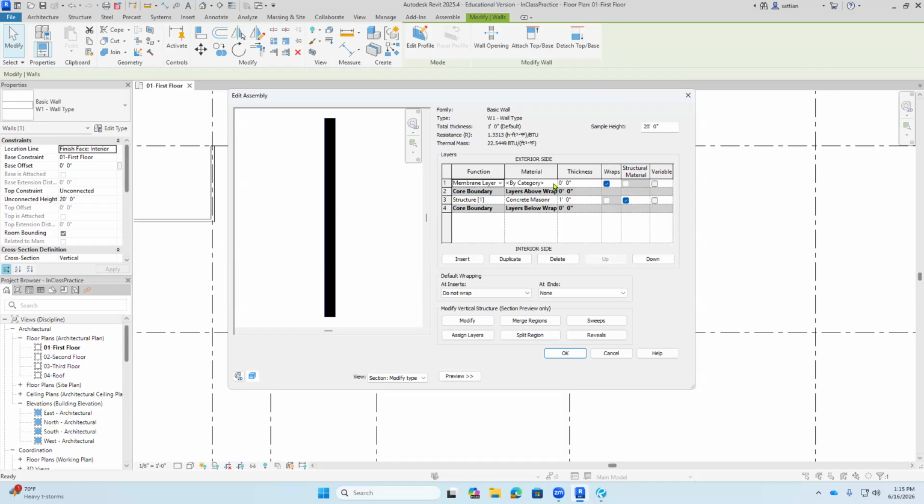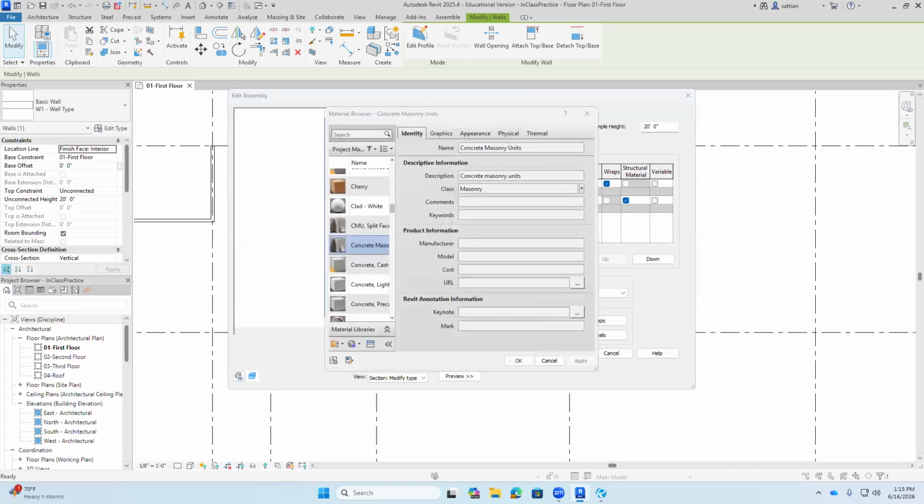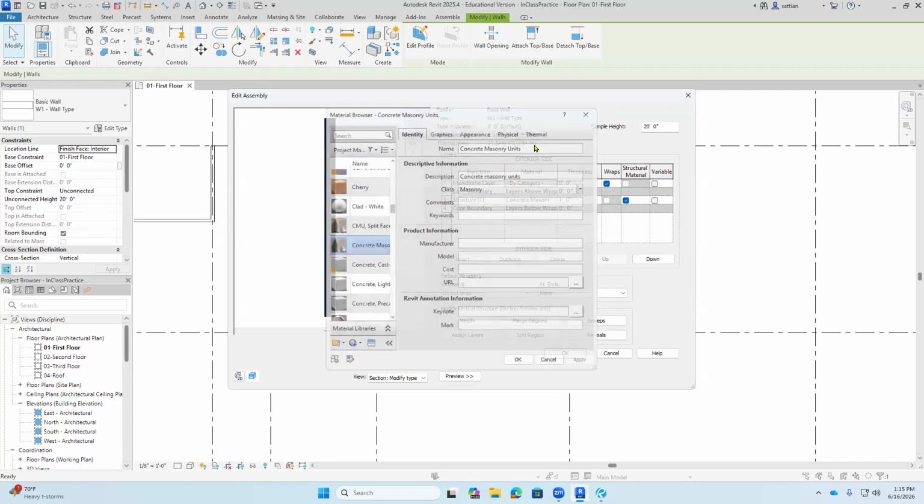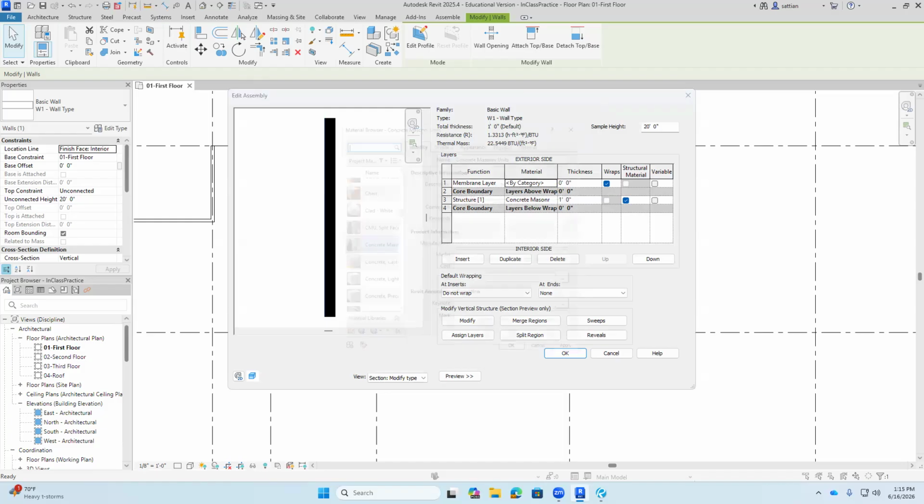Now, what's the thickness of a membrane? Has anybody seen that Tyvek paper being pasted onto the walls? First of all, what is a vapor barrier? It's basically a sheet of plastic that we stick onto the wall, so when water falls on it, it will drip down instead of seeping inside. Does that make sense? What's the thickness of a sheet of plastic? Very minimal.